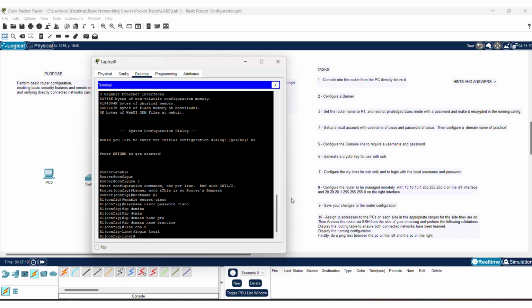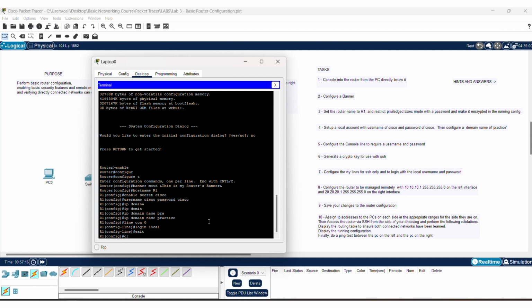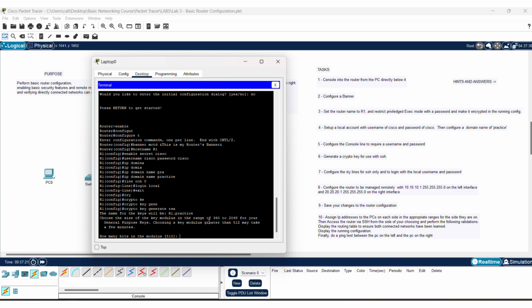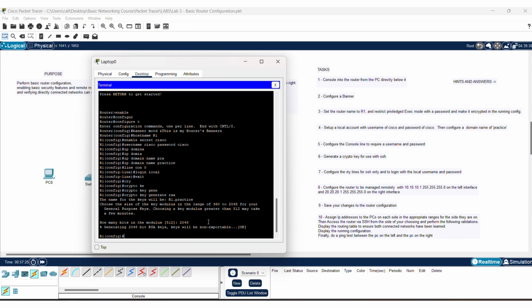Next it says generate a crypto key for use with SSH. So let's hop out of this mode and let's go ahead and go crypto key generate RSA, make it at least 2048 for minimum security. There we go, our keys are generated.